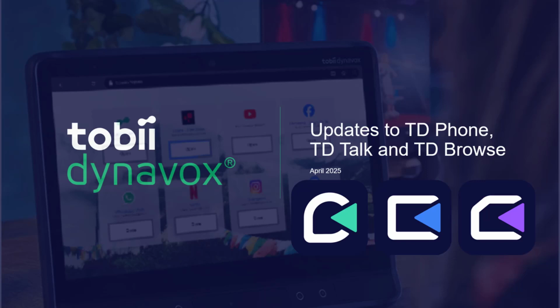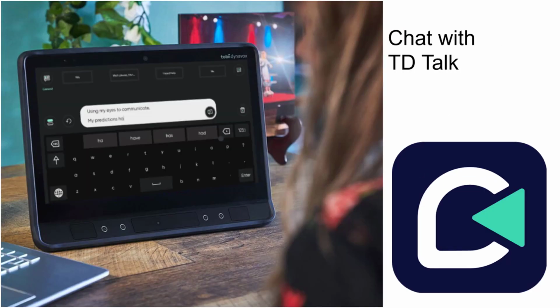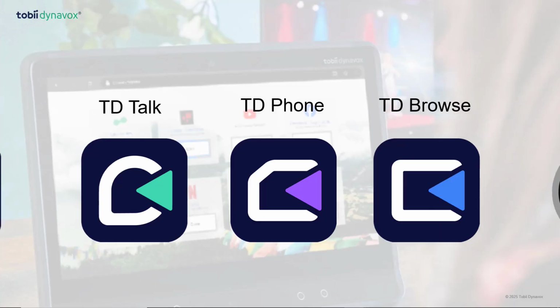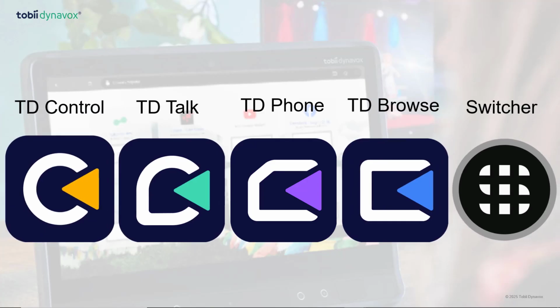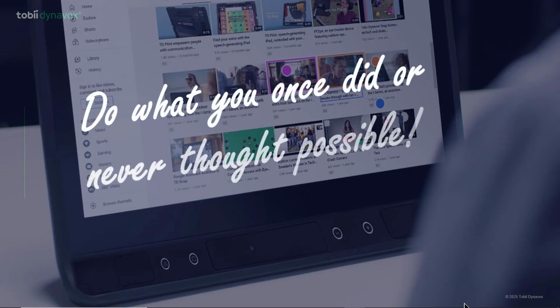Welcome to this update video where we're going to be exploring the exciting new features in TD Phone, TD Browse and TD Talk that come in the April 2025 release. For those of you who are unfamiliar, these packages, along with TD Control and Switcher, are part of a collection of tools that are the easiest way for users with disabilities to do what they once did or never thought possible, even those with the most complex access methods such as eye tracking.